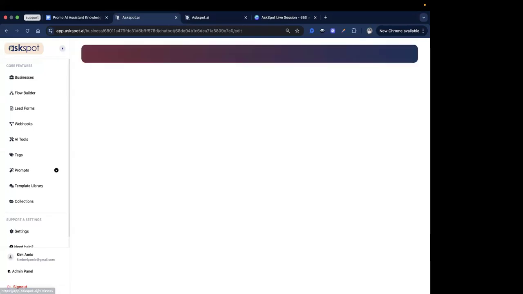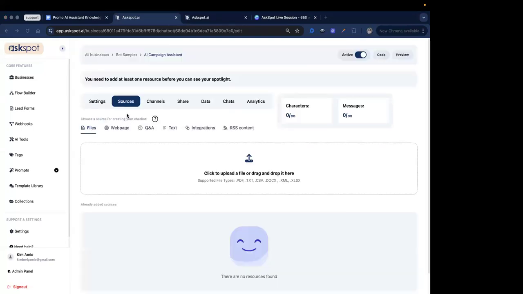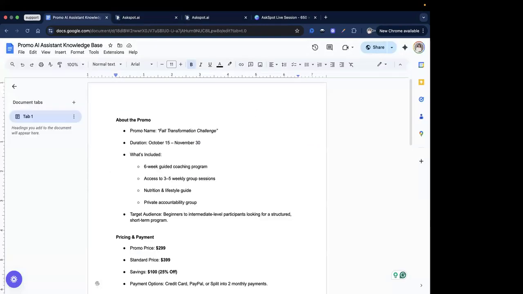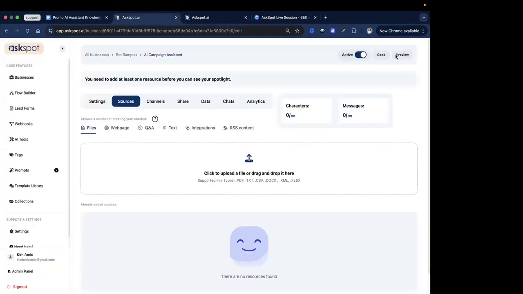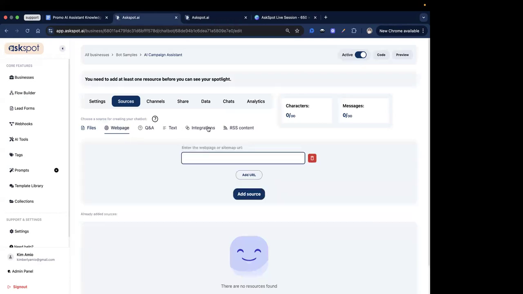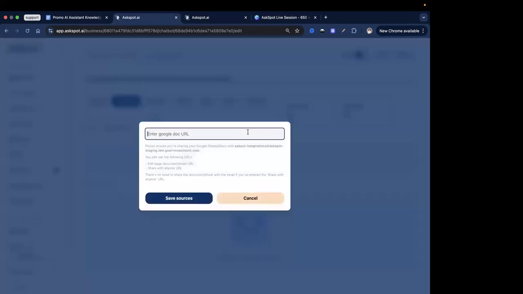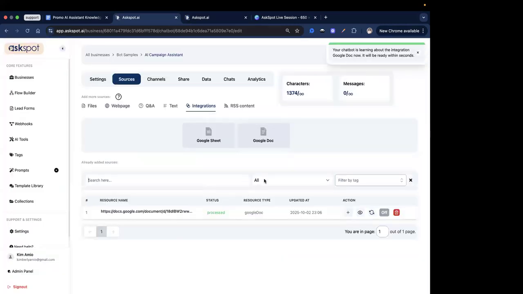Okay, now let's go inside that and start modifying some things in here. You need to add at least one resource before you can see your spotlight. So let's add this knowledge base right now. It's best to have a knowledge base already prepared to feed into your spotlight. Under integrations, let's use Google Doc and put the public view link. There you go. That's been processed.